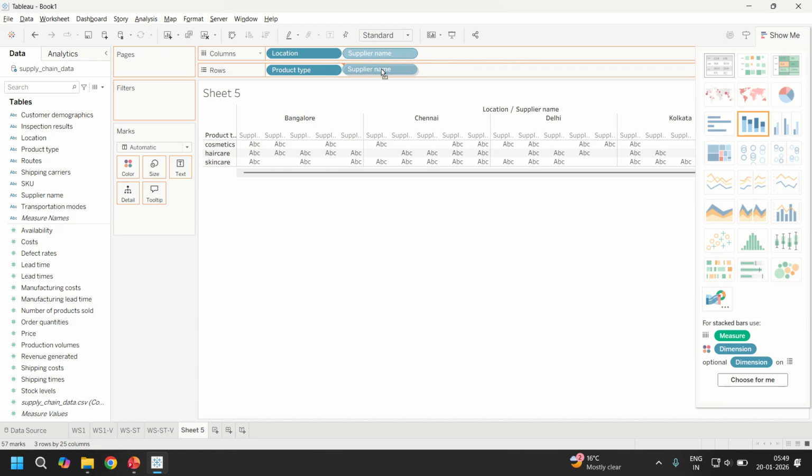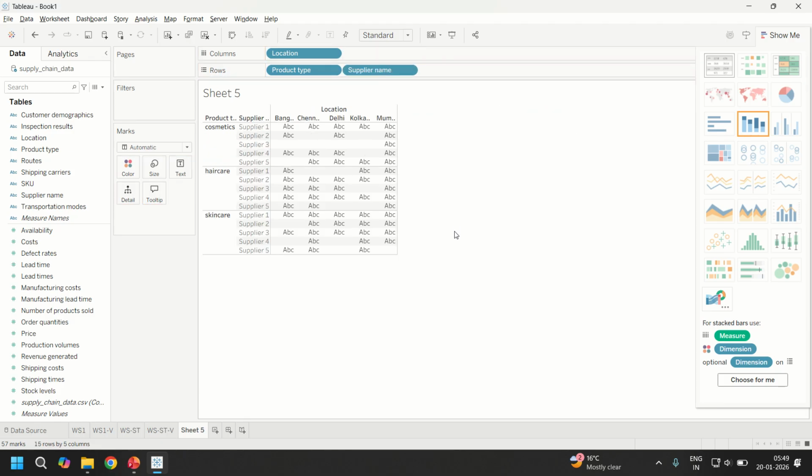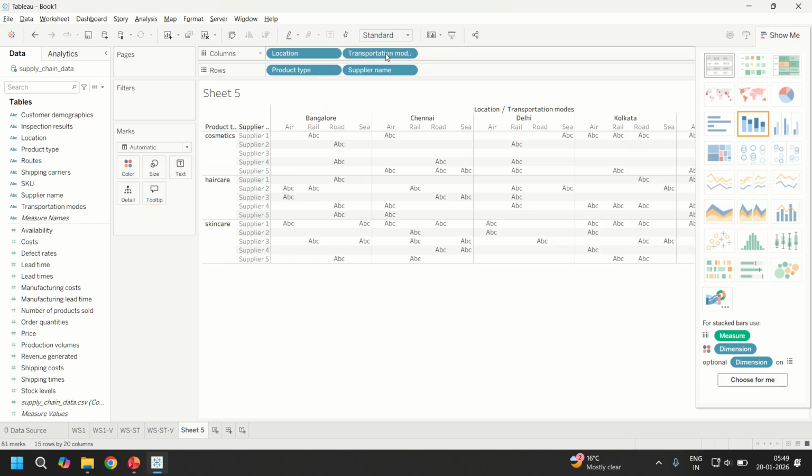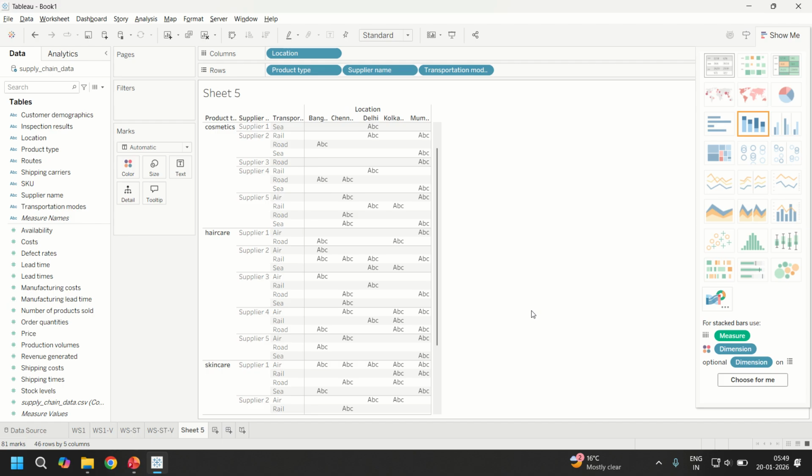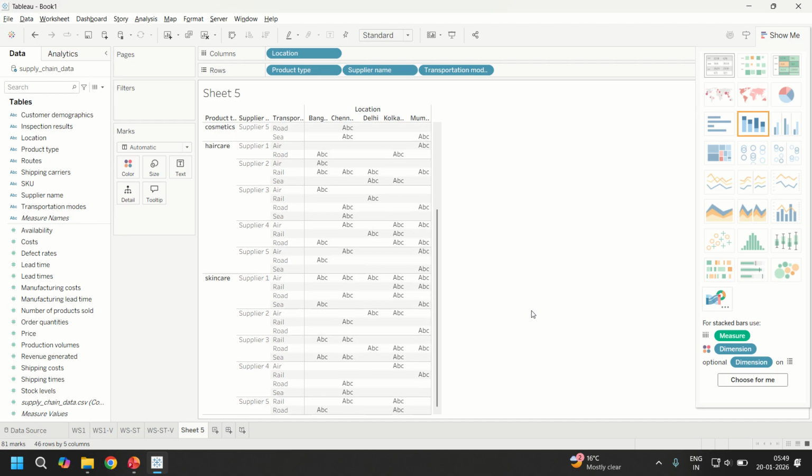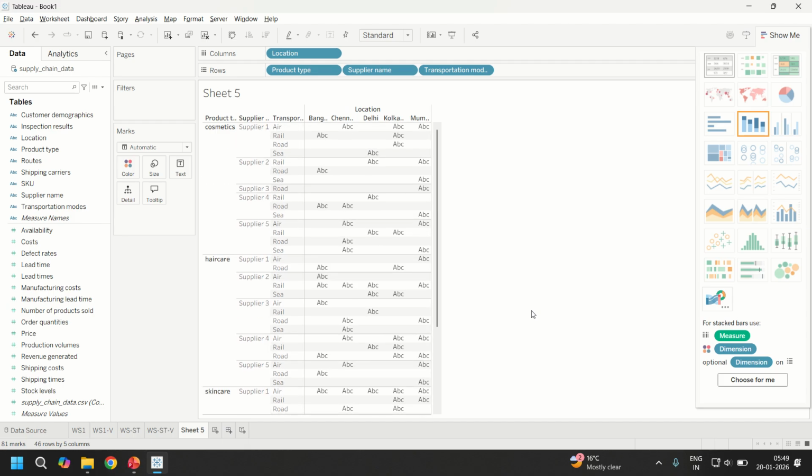So let's bring it down because it goes too lengthy. There are 5 suppliers. Then apart from that, we can go ahead with the transportation mode, because that is another important thing. So now you can see that there are 5 different things I have brought into it. Now I am going to analyze the shipping timings and the shipping cost.